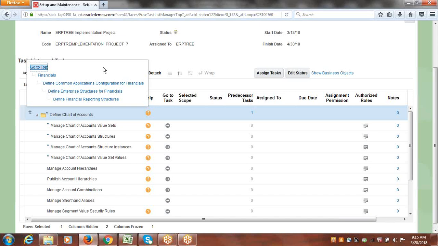Financials, define common applications configuration for financials. Within that, you select define enterprise structure for financials. Within that, we select define financial reporting structures. Under financial reporting structures, you can find define chart of accounts. Under the task list, you can see the task called manage chart of accounts value sets. Okay, this is how you can find the navigation.